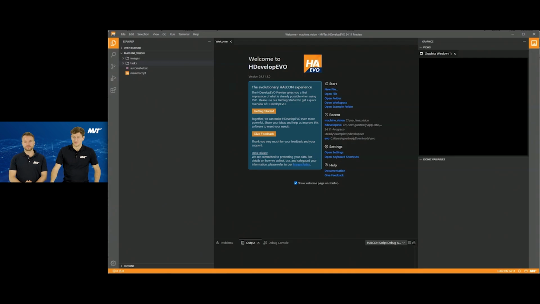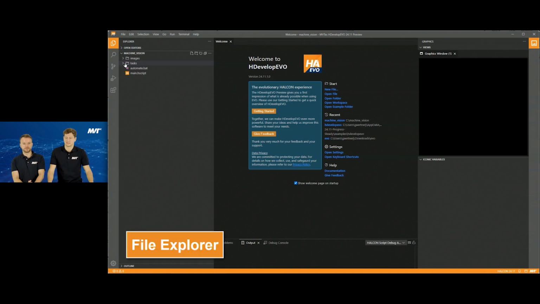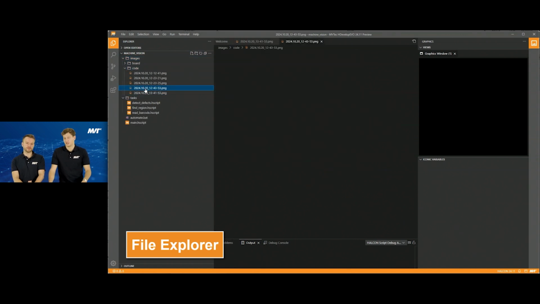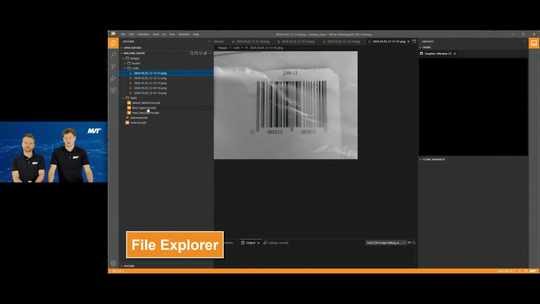That's right. So HDevelopEVO really combines valued elements of HDevelop with well-known elements of other popular IDEs. Here in the middle you can see the welcome screen, on the right side the familiar graphics window, and on the left side the new File Explorer. Let's have a closer look at the File Explorer. With the File Explorer you can organize your workspace and manage image data as well as your application scripts, all in one place.